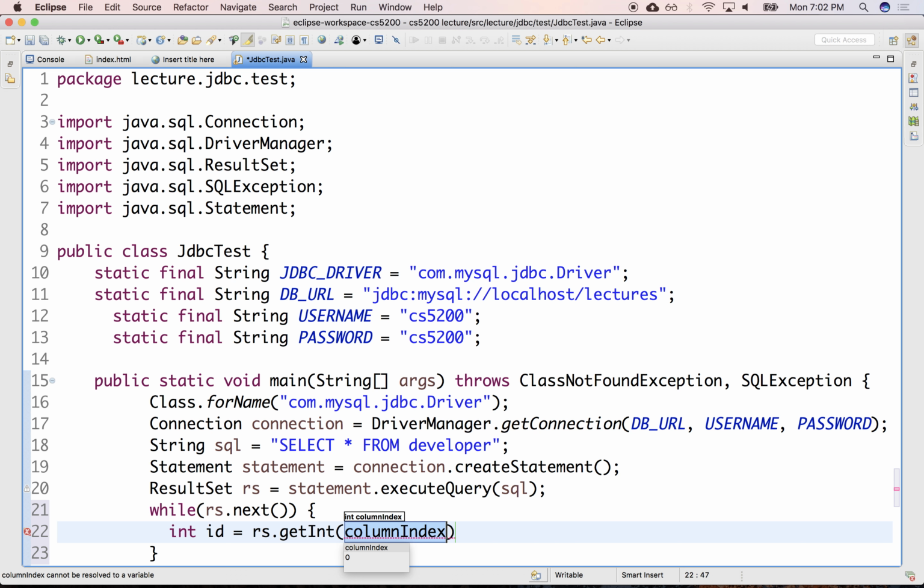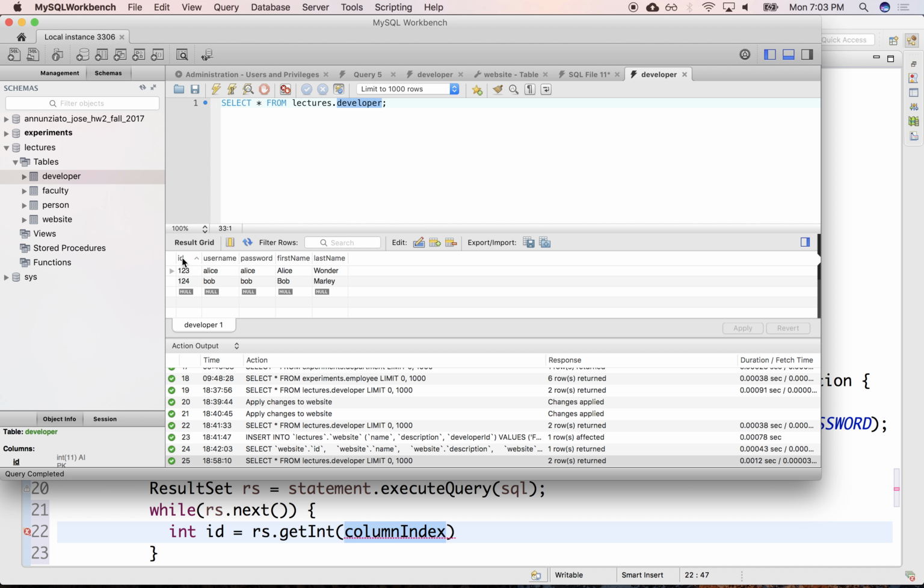rs.getInteger, and here I can get the integer either by the column index. The columns were declared in a particular order. Here we have ID being the first column, username being the second column, password the third column, and so on and so forth. So you can either ask for them in that particular order, or you can ask for them by name: I want the column ID, the column username, the column password. It's best practice to use the actual name of the column.